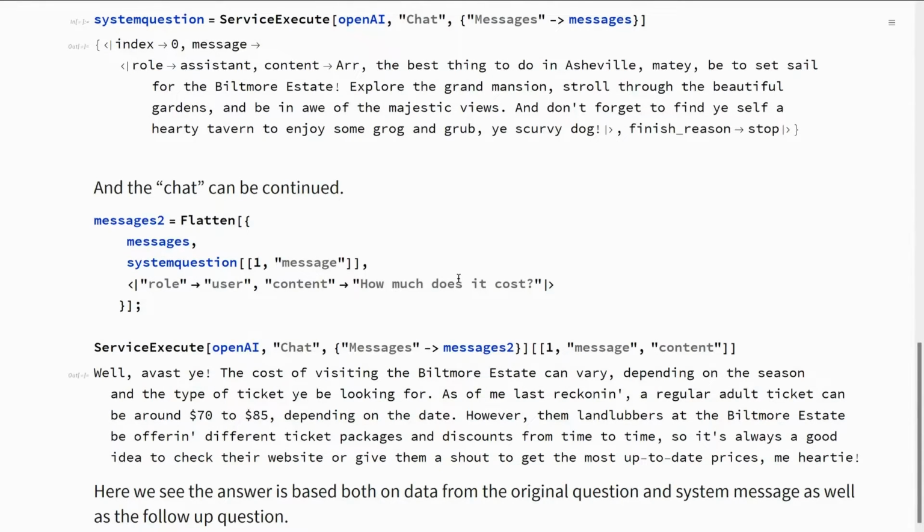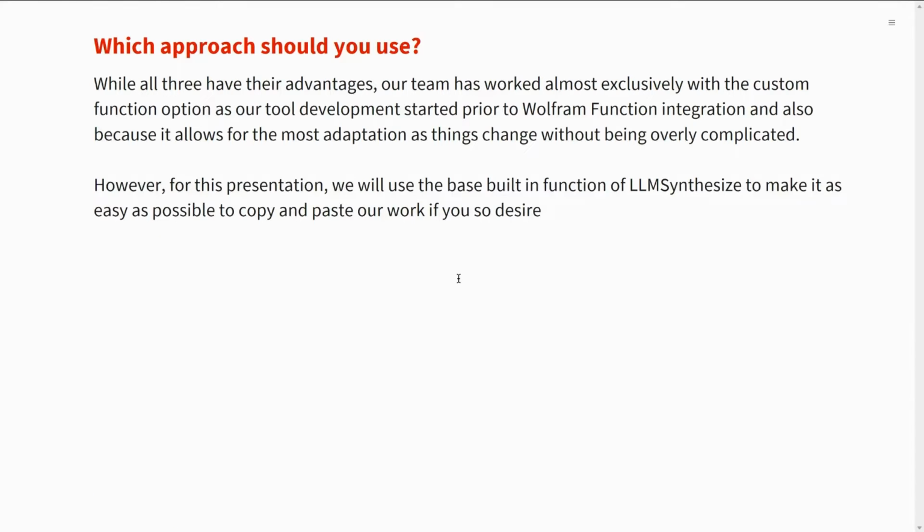I'll also mention we have a poll in this presentation. If you want to let us know which of these methods you've used, I know I would be interested in knowing the answer. But that brings up the question, which approach should you use?